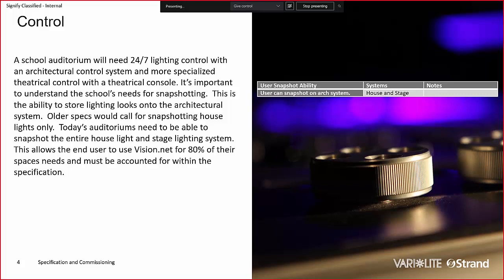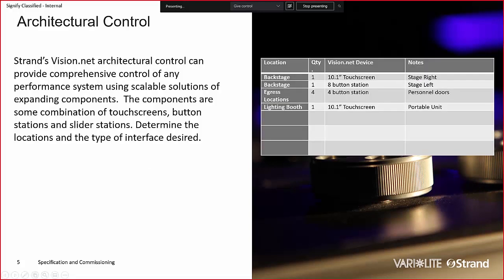The majority of all other performance types will likely be able to be served with the architectural system. And when I talk to the end users about that, they generally and immediately become very relieved, because activating playback on an architectural control system is far less complicated than recording content for much more involved theatrical scripted productions. So let's talk about architectural control.